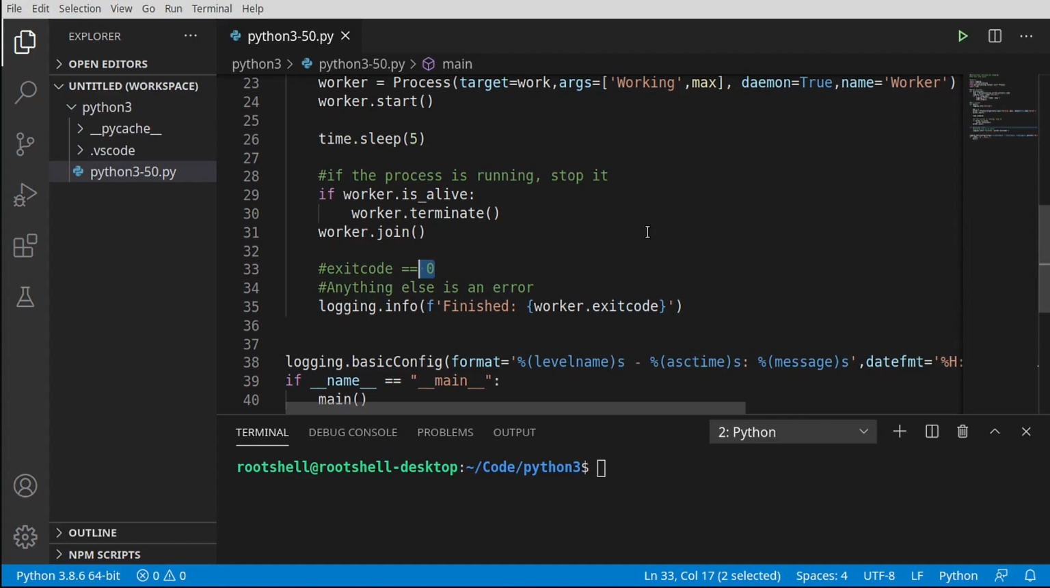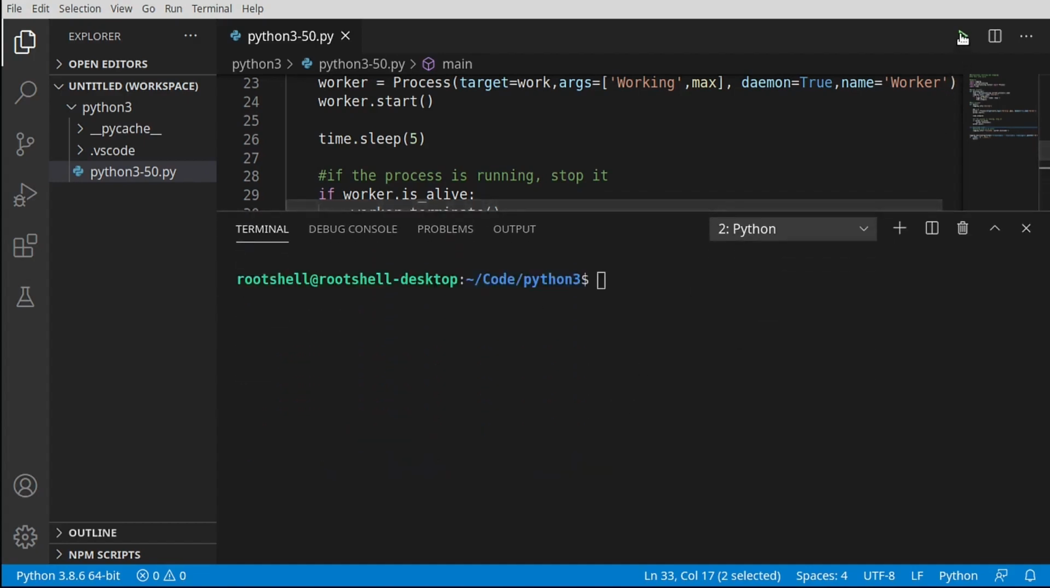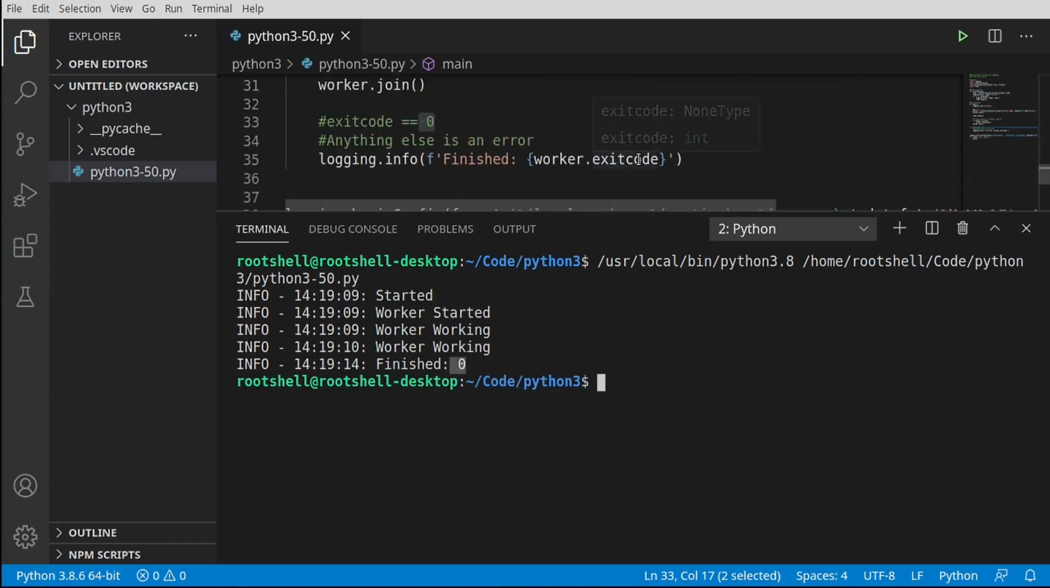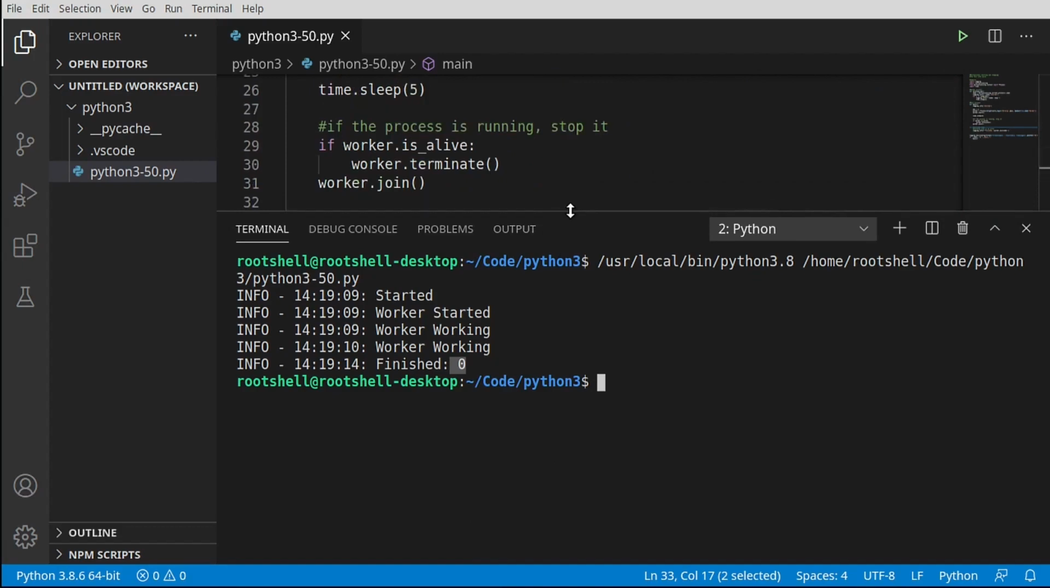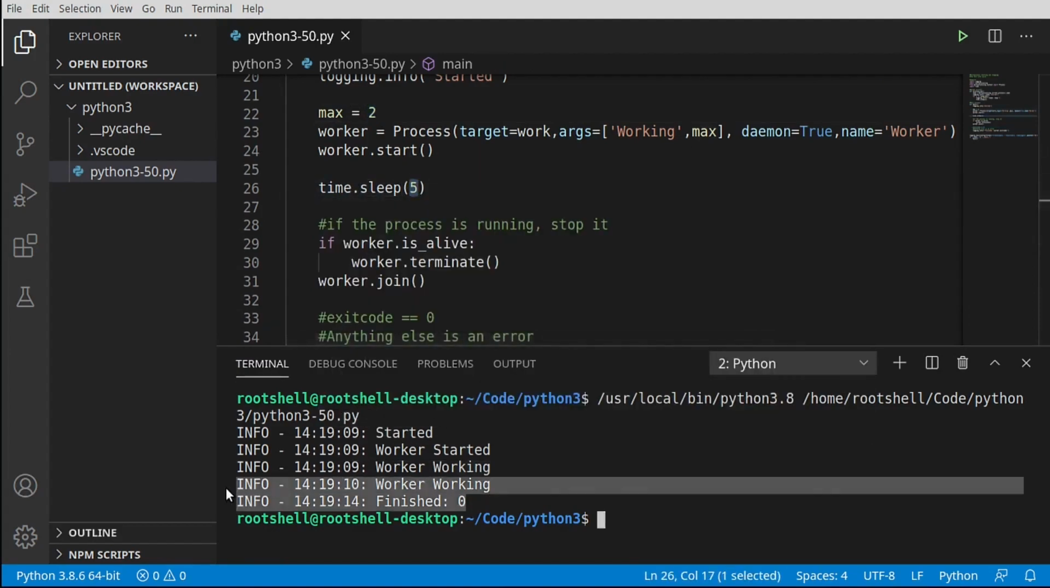All right, let's go ahead and let's get some screen real estate here. And assuming I didn't mistype anything. All right, started, worker working, and then finished, exit code of 0. So it did work as expected. Now, it worked because of our timing. We're saying create a process, go for 2 seconds, sleep for 5. So we have 3 extra seconds. That's why there was that little delay down here.